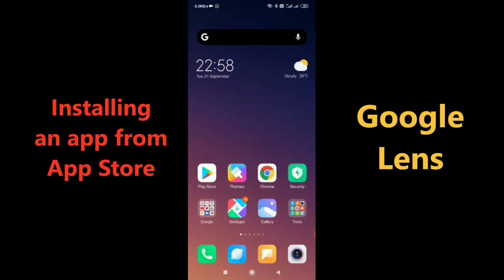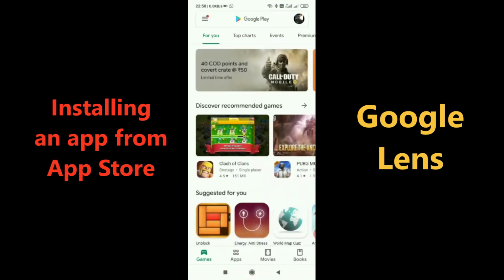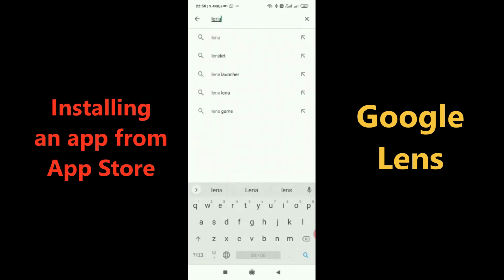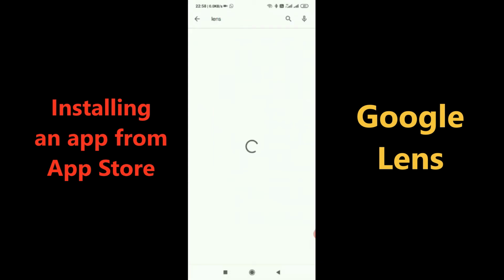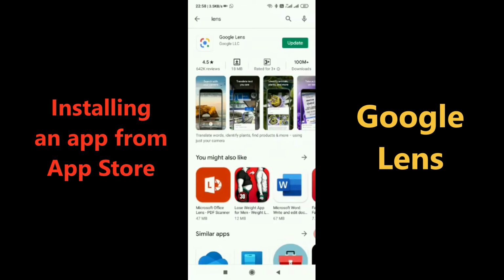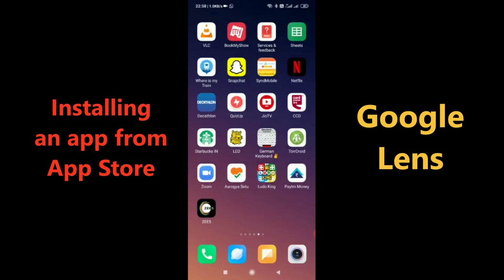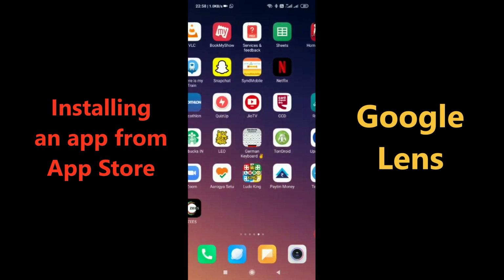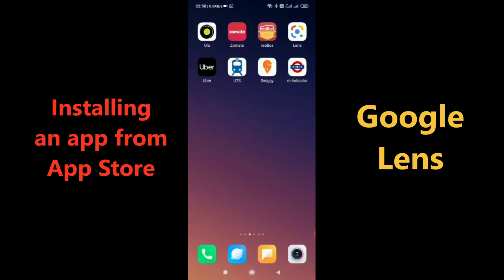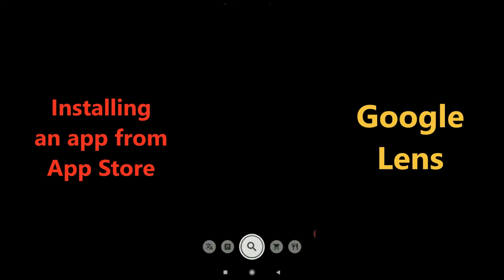So first you need to download the app. You can download it from Play Store. You need to type lens, and hit enter. So here's the app. I have already downloaded this app on my mobile phone. So now when I go to the app, here's the app. If I click on the app, this is what it looks like.